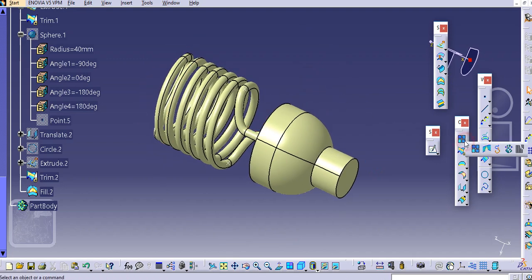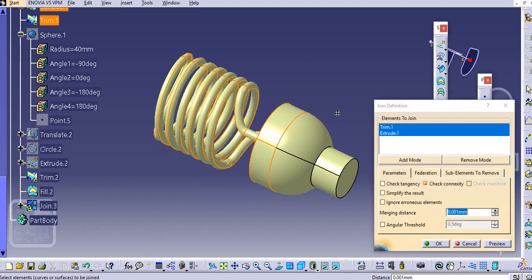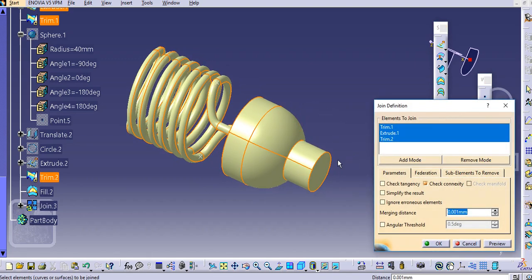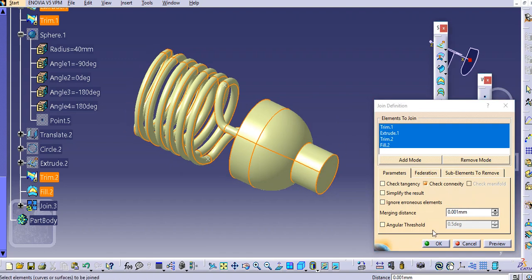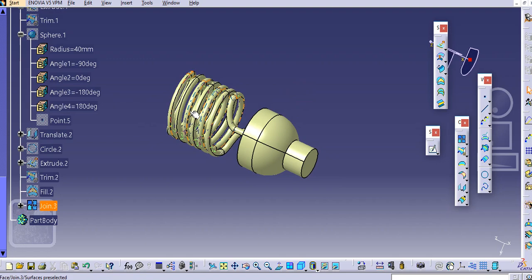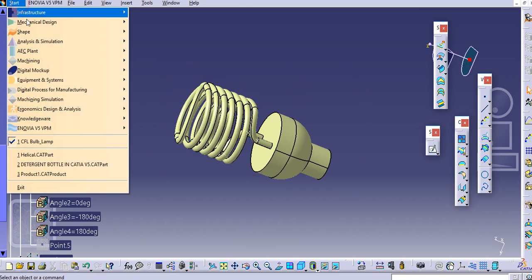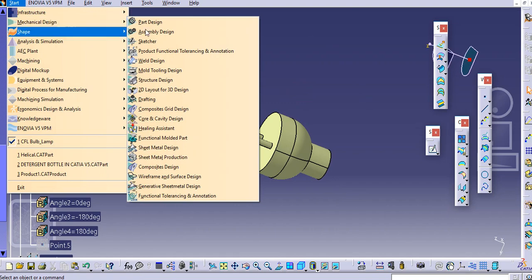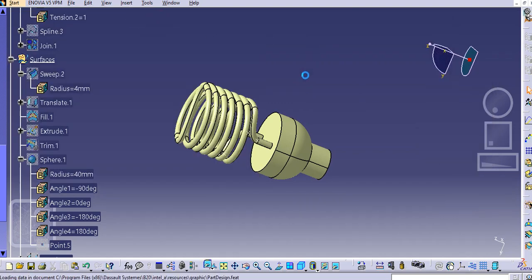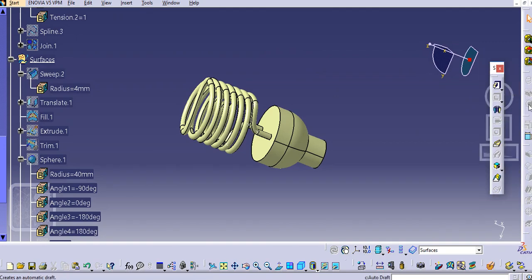Select the join command, select this space, select this surface and select this one and select this fill. So now we can provide a thickness for this. So let us go to the mechanical design, part design, and select the thickness option. So just search that thickness option in here.